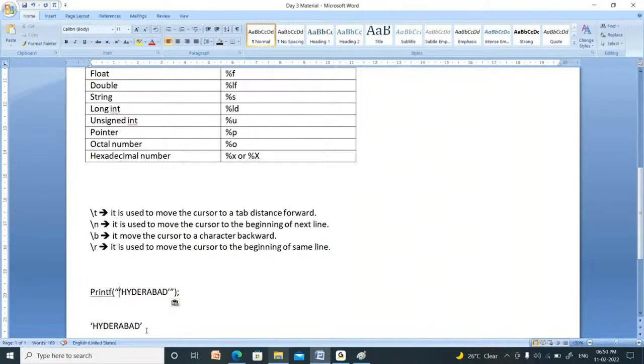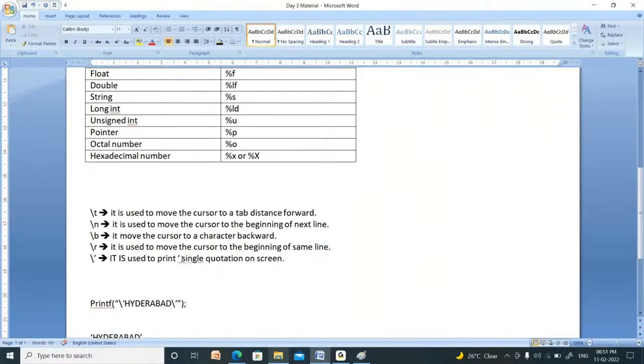To print a single quotation on screen, we have to write slash single quotation. Remember this. Suppose you want to print a single quotation on screen, then you have to write which one? Slash single quotation. What is the use of this one? It is used to print a single quotation on screen. This is the single quotation symbol.